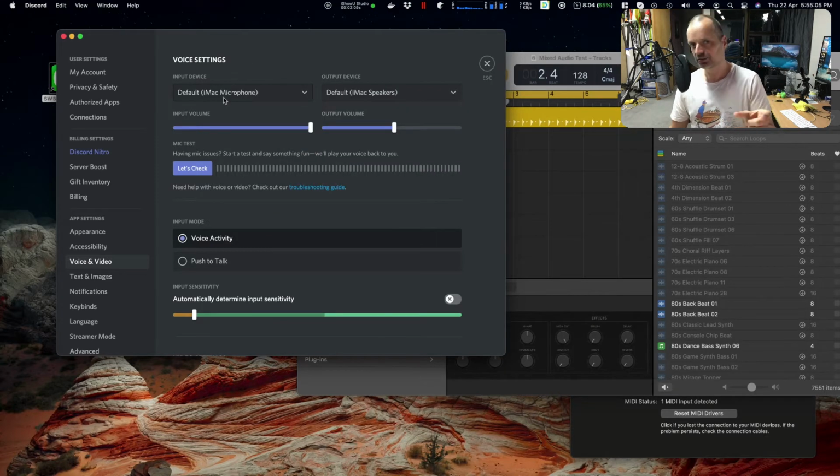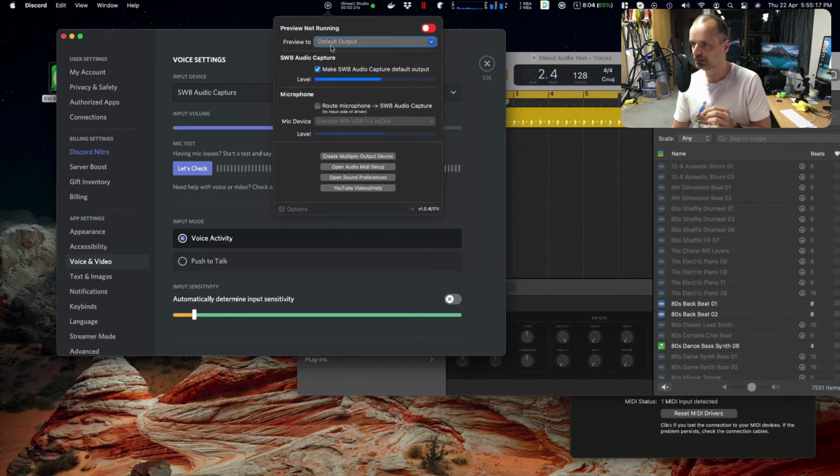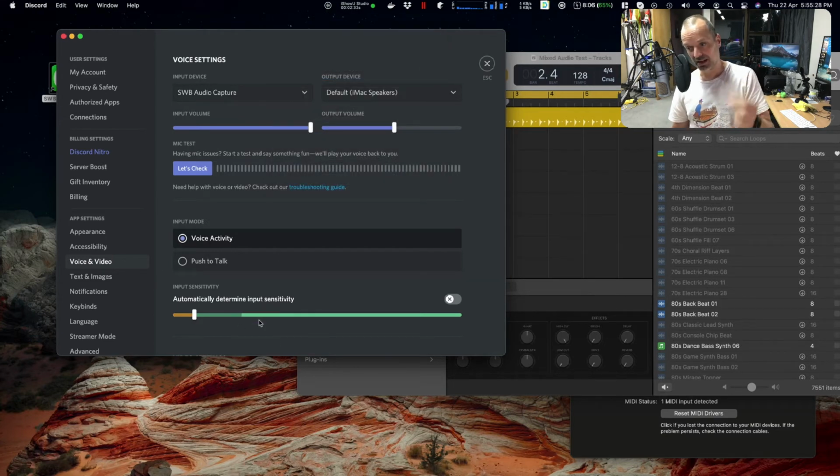Now, in Discord, you could only normally choose a microphone. So if you wanted application audio, that'd be great, but now you look down here and there's no microphone audio. So the fix in version 1.0.4, we can now route audio from some device, I've pre-chosen my microphone already, to SWB Audio Capture. Once that's done, voila, now we get the microphone coming in as well.